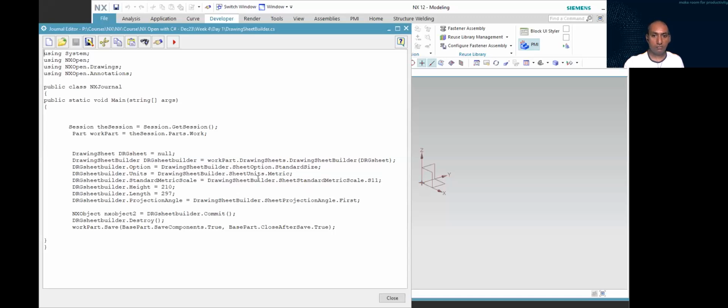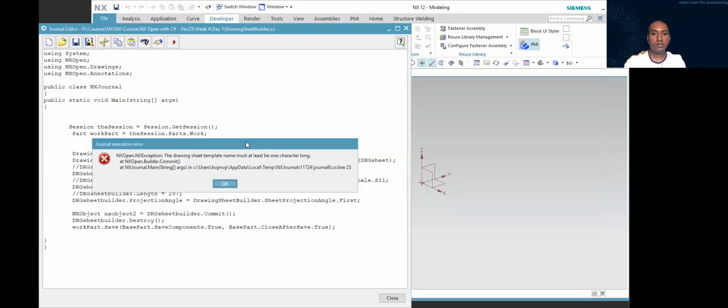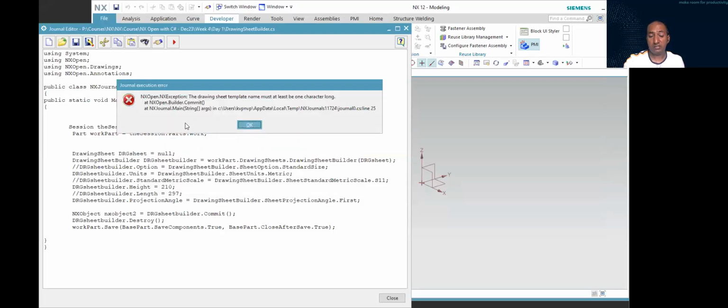Let's say I comment out some parameters which might be very important for sheet creation. I comment some of the parameters, and then I try to create the sheet. You can see I got the exception. This is again an exception because this operation is happening well within NX, and it clearly says that commit is not possible. The drawing sheet template name must at least be one character long. Something is missing, and we got this message.